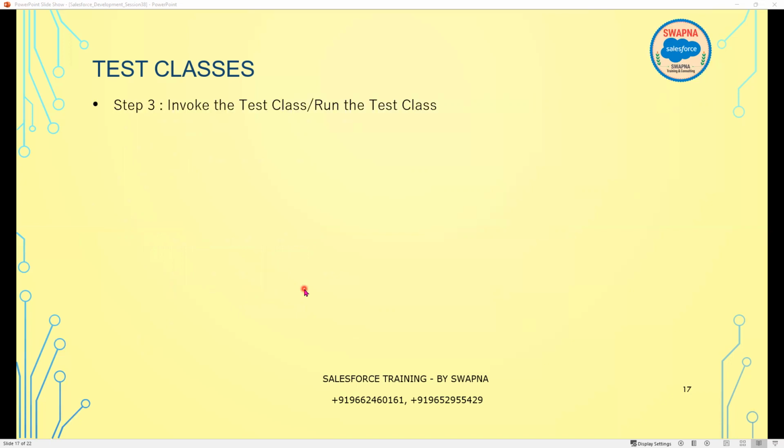Step 3, the final step, is to invoke the test class, or run the test class. There are multiple ways you can do it. Either you can open the test class and click on the run test button.